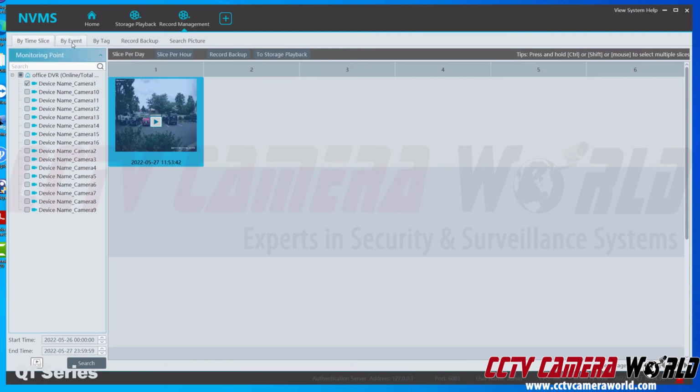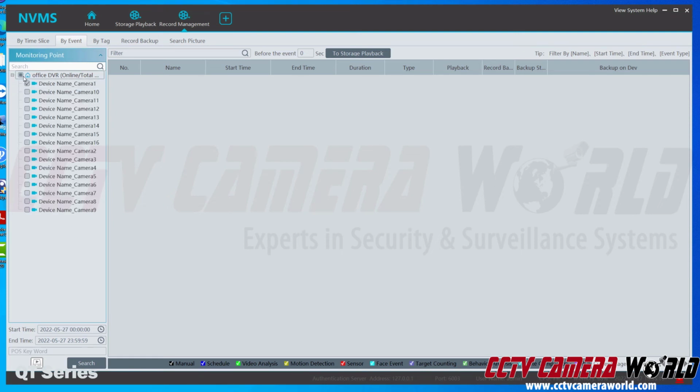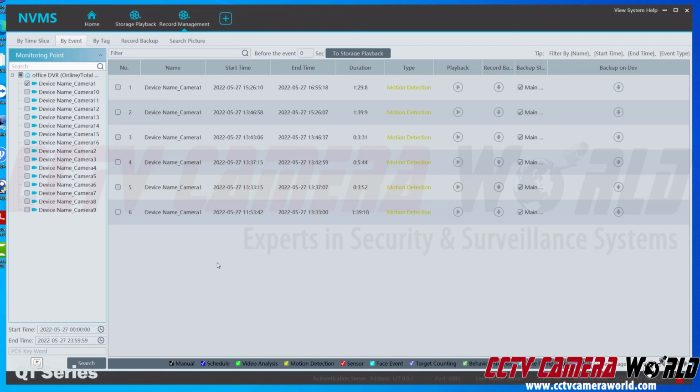I could also search by event. Now this system was set to record on motion detection events, and I have that checked down here. If you want to uncheck or check any different kind of recording, you can do that down here at the bottom. And then you can, of course, choose your date and time by clicking the icon. I'm just going to leave it for today as I know I have footage for today. Make sure that I choose my DVR and choose the channel that I have. It's already selected it for me. And I'm searching for motion detection events, so I'm just going to click the search button.